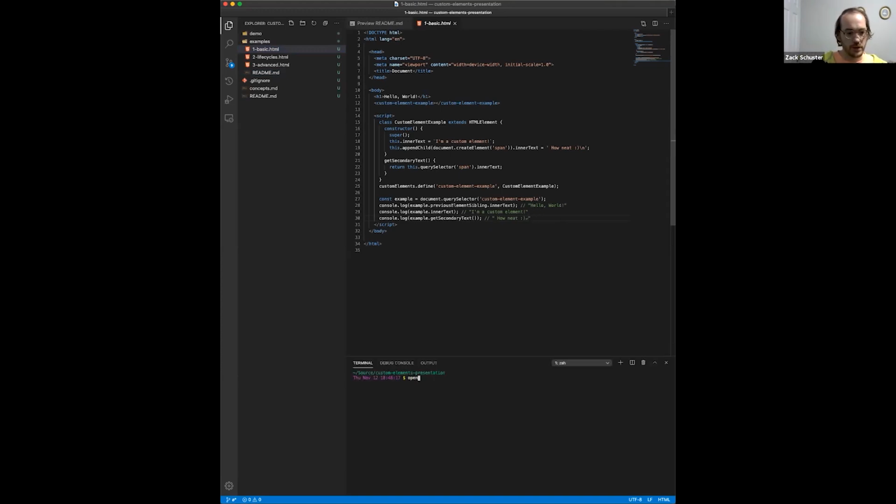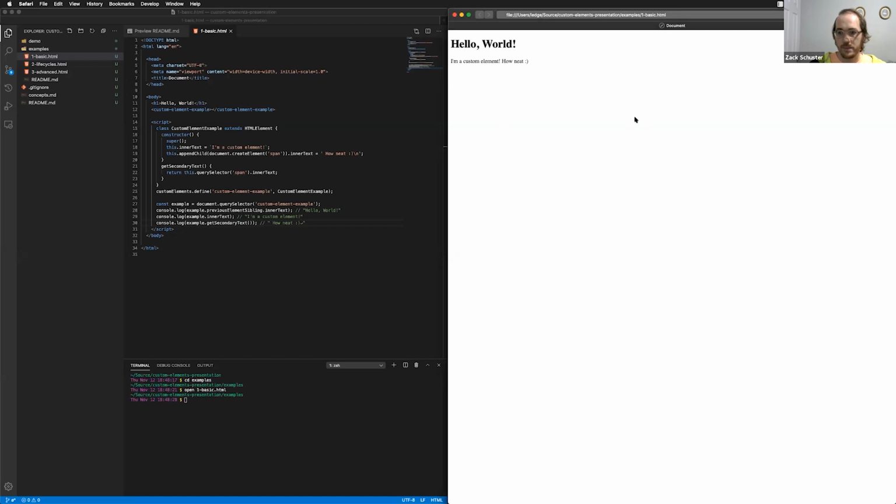I'm going to open up my terminal, go to my examples directory, and open up my basic.html. And I'm going to do a new share here, so we can just see my whole desktop now. All right. Can everyone see both screens just fine? Yes. Cool. Or both applications, I should say.